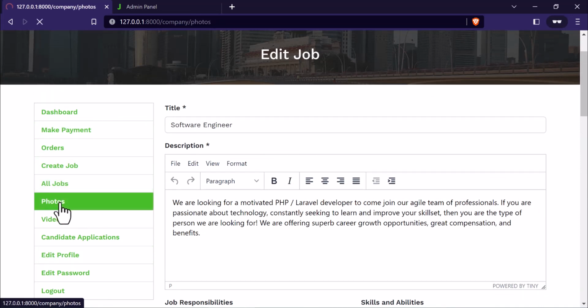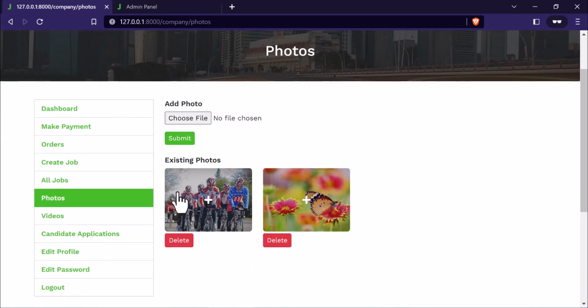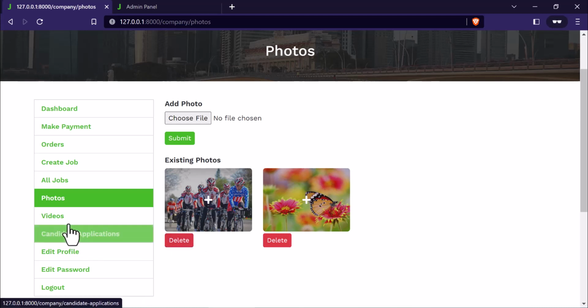And then there is the photos section. In the photos, the company can add photos from here. He will just select the photo, submit, and that will be in this list. He can easily remove any photo from here if he wants.